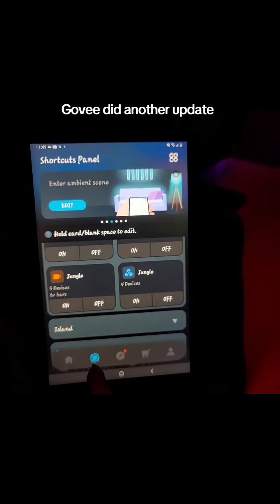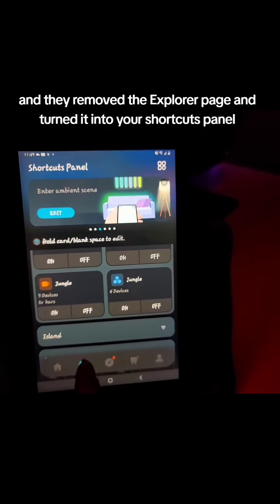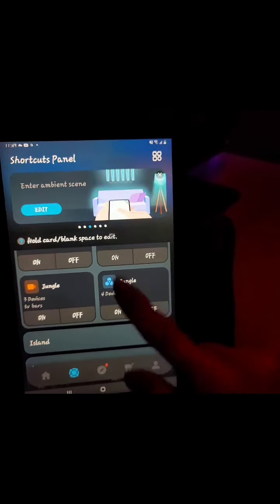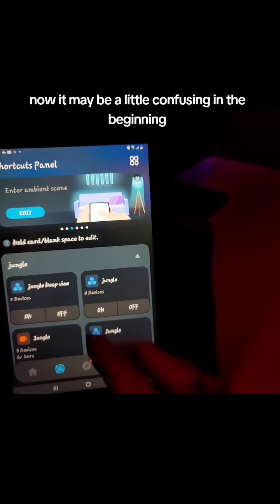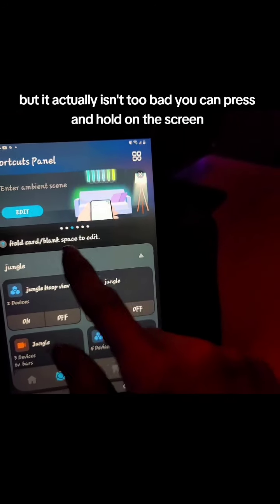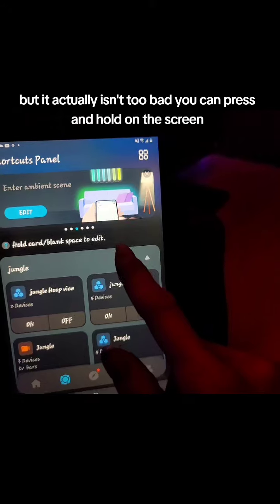Govee did another update and they removed the Explorer page and turned it into your Shortcuts panel. Now, it may be a little confusing in the beginning, but it actually isn't too bad. You can press and hold on the screen.